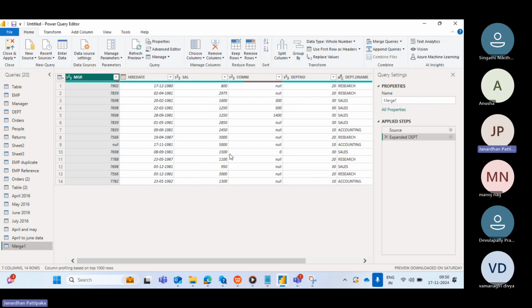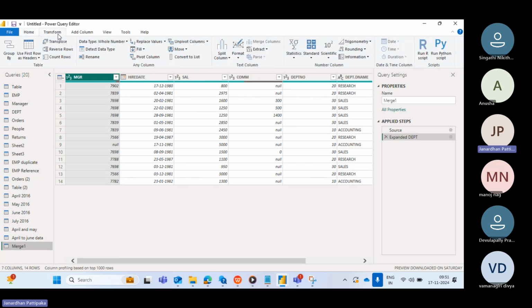Interviewers definitely ask this type of question. What is the difference between append and merge? When do you go for merge, and when do you go for append? These are the important questions they ask in every interview.